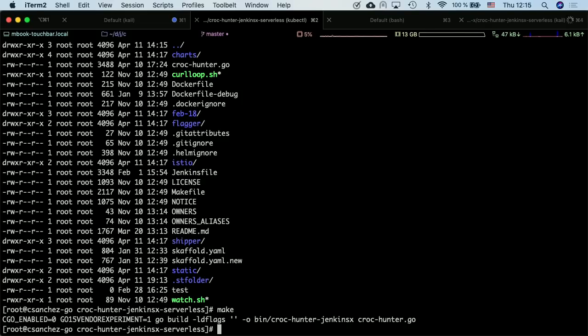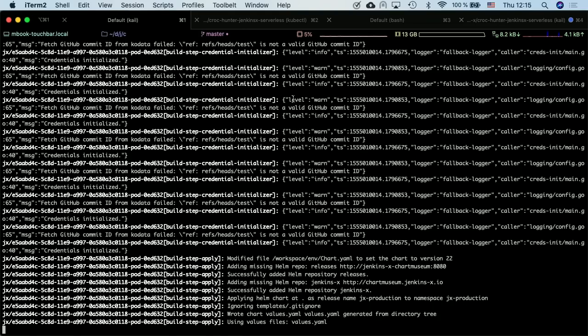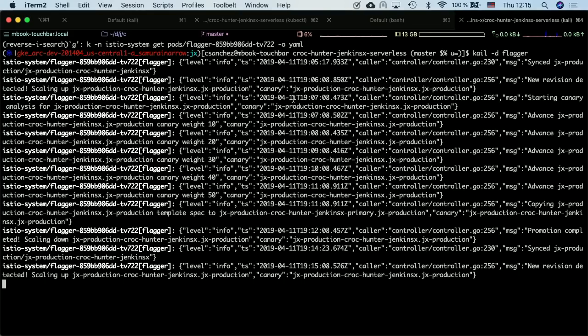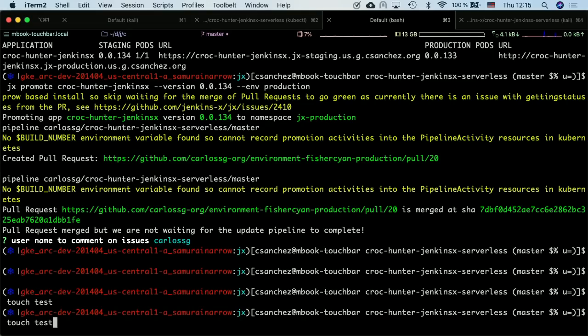So this helps you using the cloud to do the things that are heavier for your development environment. And OK, so let's try this again.